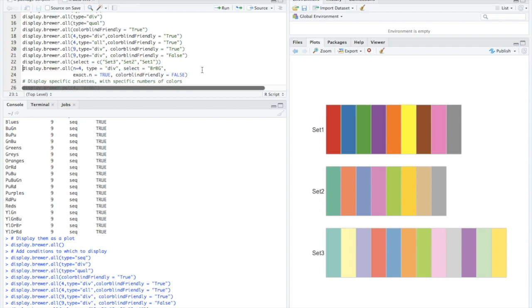So display brewer all is really good when you're trying to design your visualization, trying to figure out what your colors are going to look like, not having to have R generate the chart every single time, especially if your chart, for whatever reason, takes a while to populate.